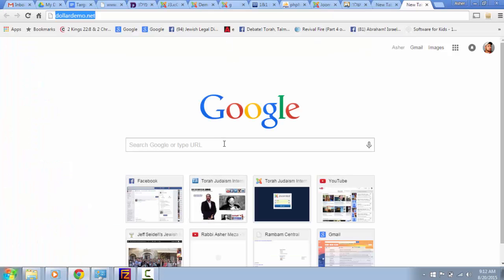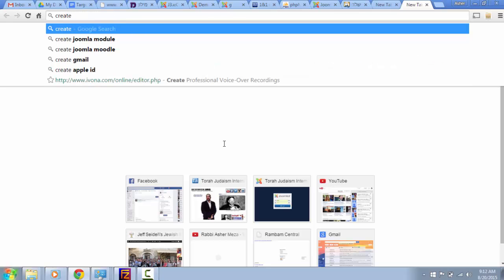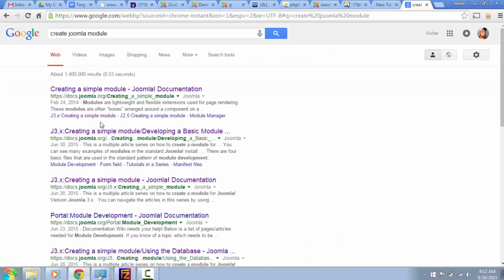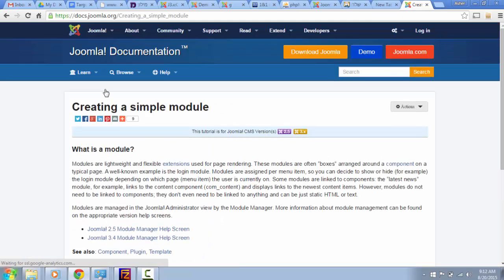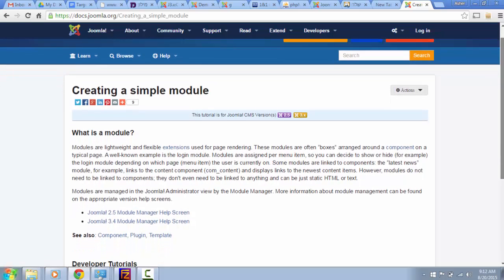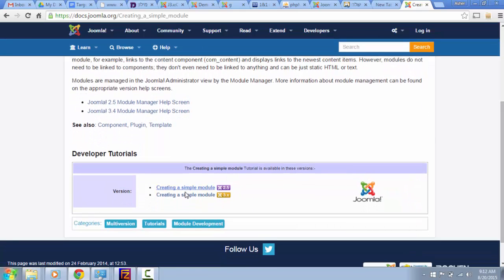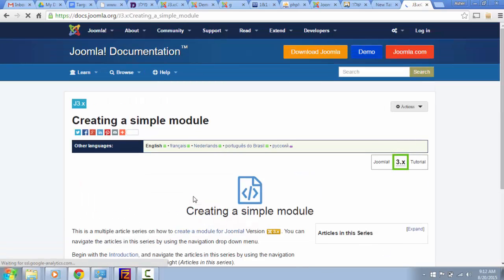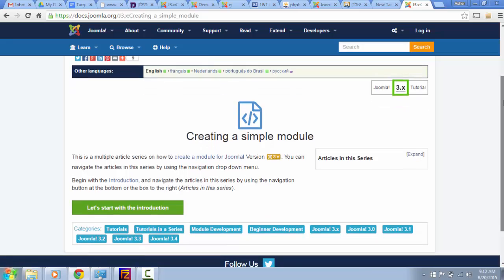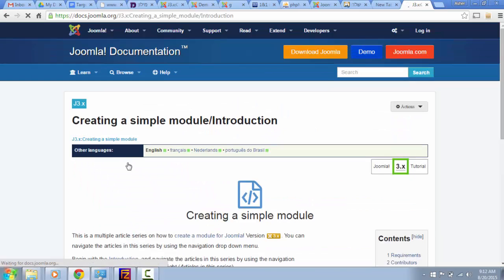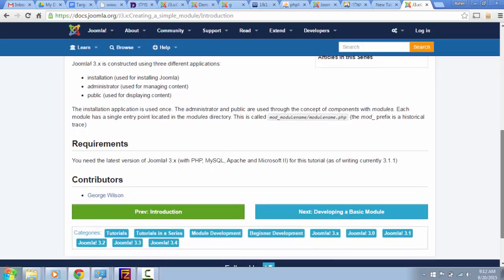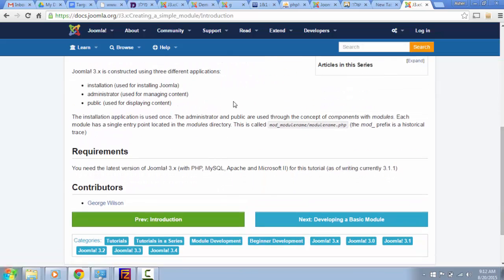So let's see. If you just search for create Joomla module here, creating a simple module. Now, the one I'm going to be creating today is one for Joomla 3 and above. So you go down here, creating a simple module, Joomla 3, and you pretty much go step by step. Let's start with the introduction. All this stuff you could read on your own. Next.